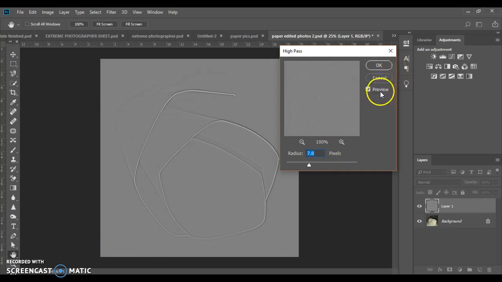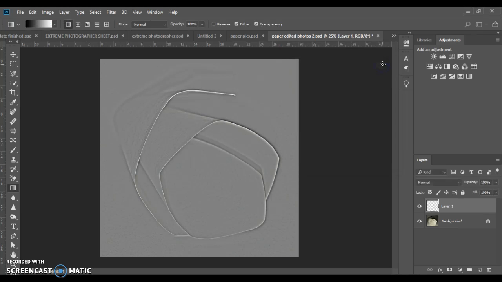With this slider, make sure Preview is on. And then what we're doing is we're looking for those edges. What happens is it grabs onto those edges. So if we go here, it's just way too far. This is image dependent, so don't read my numbers. Look at how it reacts with your image. And then you're going to click OK.